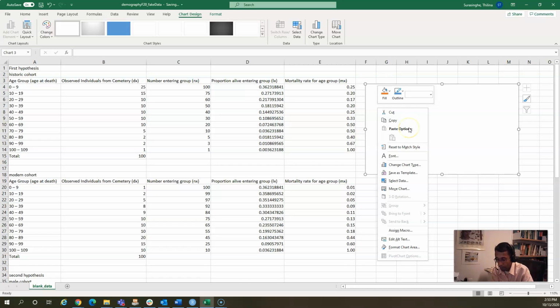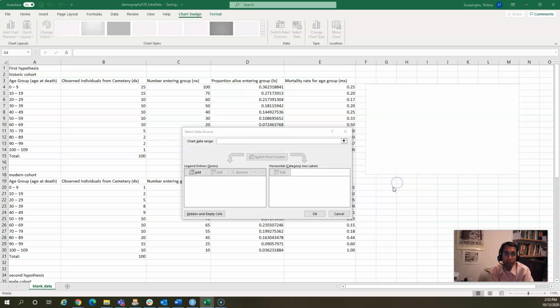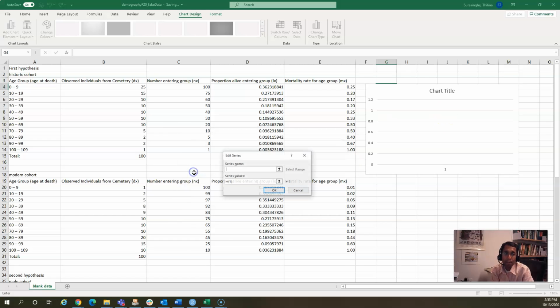I always forget left and right. Right click, clicking the mouse button to your right, where the mouse appears, this menu appears, and then you select data, that particular option. Now you need to add data to this, so you click add.